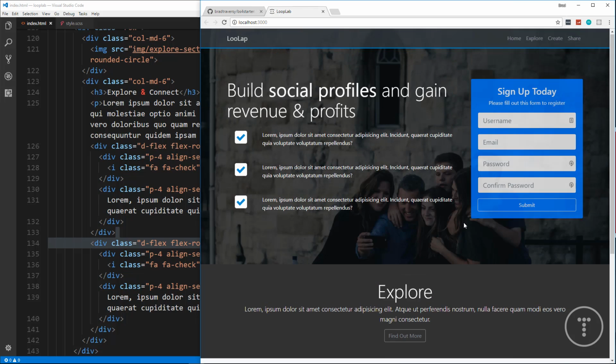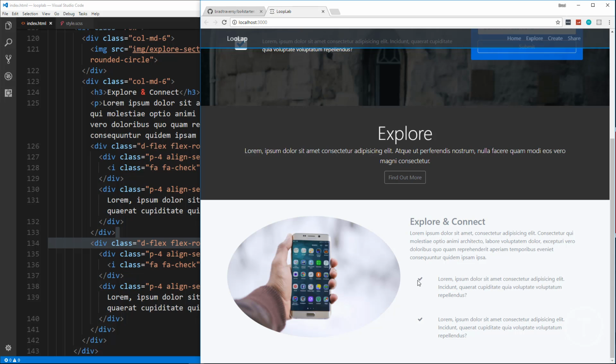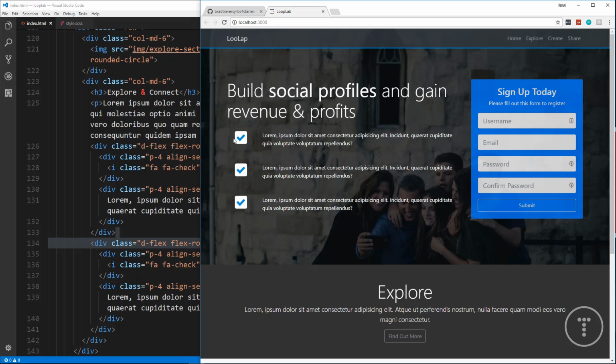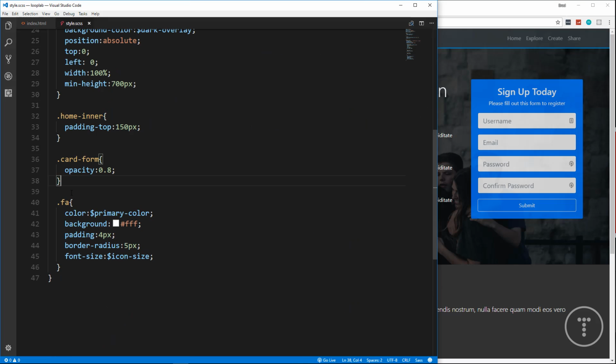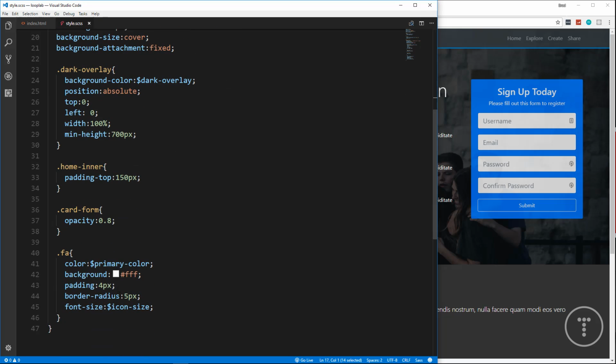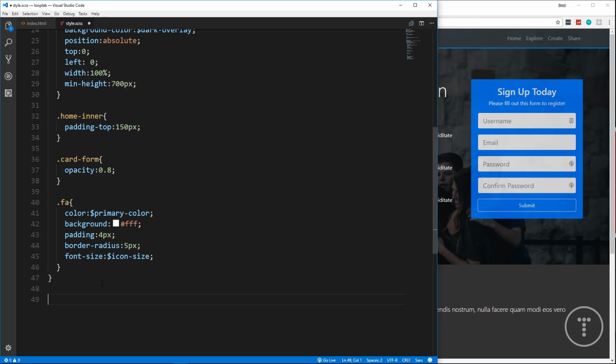Now as far as the styling, we need to add some styling to our icons. The reason that it's not formatted like this is because if we look at our SASS file, the FA that we styled is within the home section. It's nested within there, so that's not going to apply. So what we'll do is we'll add a class for the explore section, and then we'll put in an FA in here, and we'll style it.